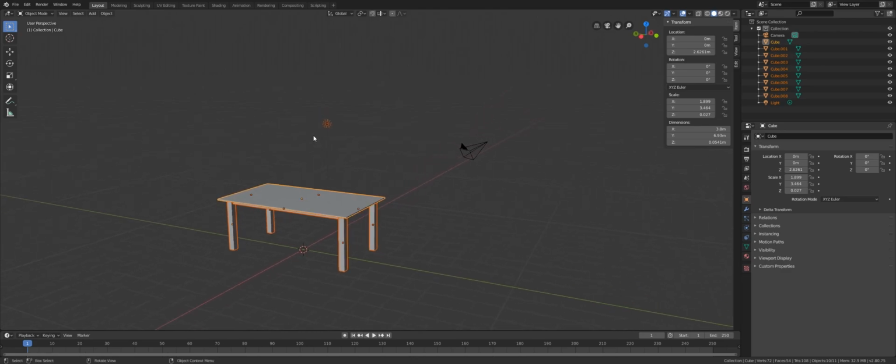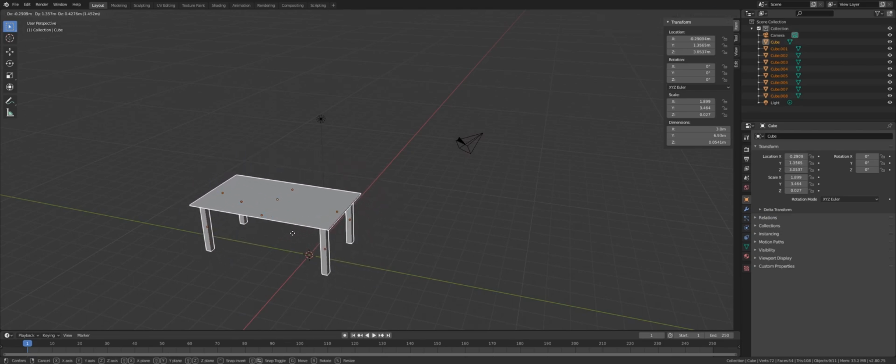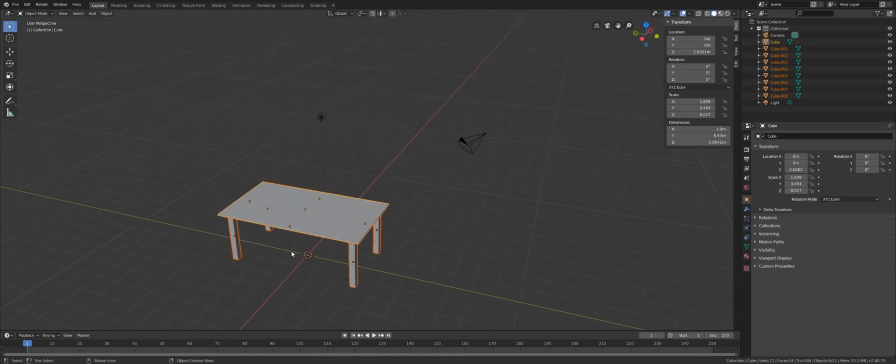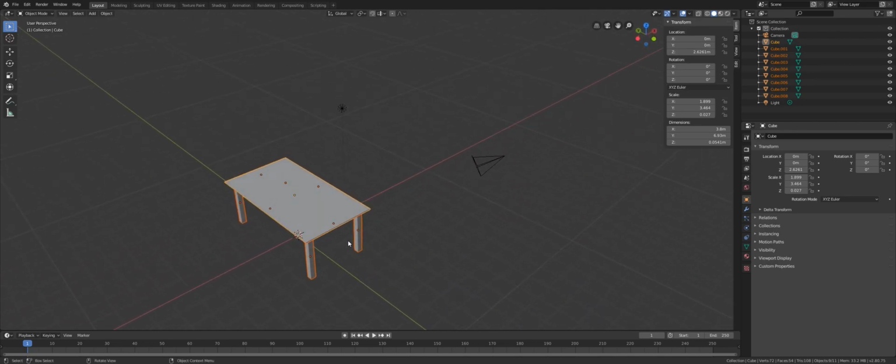Okay, so hit B and hold down the middle mouse button to drag a rectangle. This will deselect the light. Okay, now we can move the table. So this is a very terrible way of handling the table.